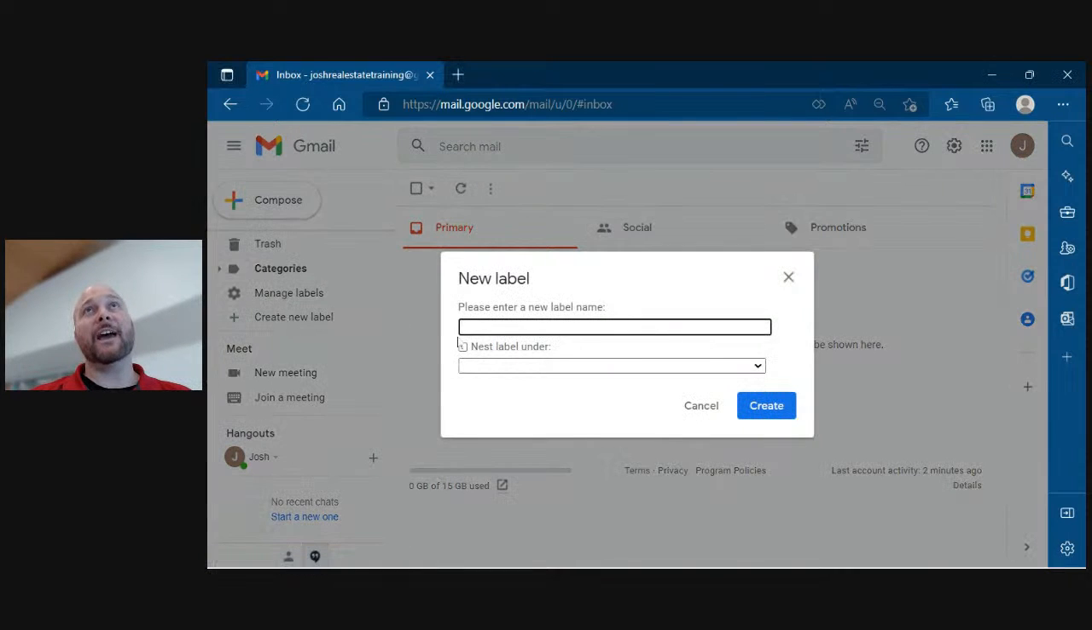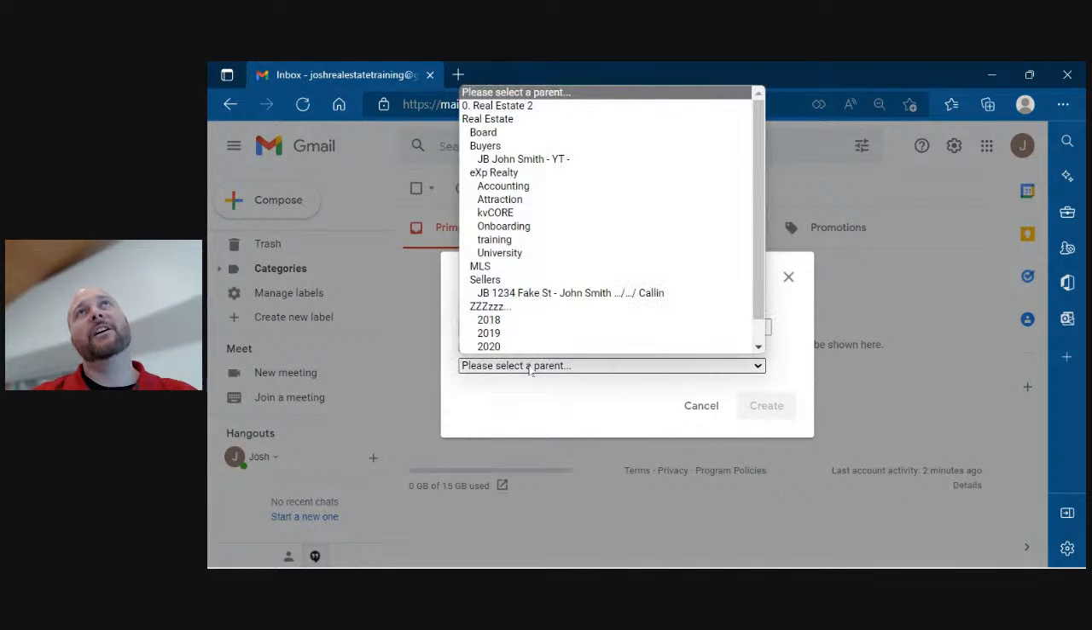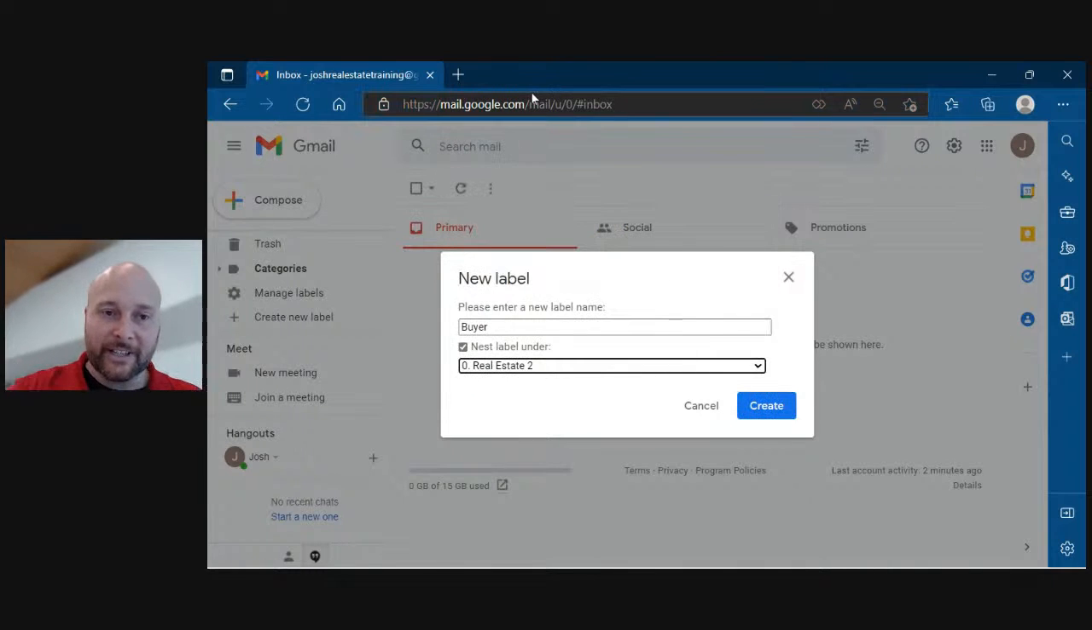And you want to create a buyer label, okay? So you're going to create buyer right there, but you're going to nest it right there. See the word nest? Click it, and you're going to put it underneath your real estate 2 folder, which is your real estate folder. Remember, you didn't create a real estate 2 folder. I created one to show you for an example.